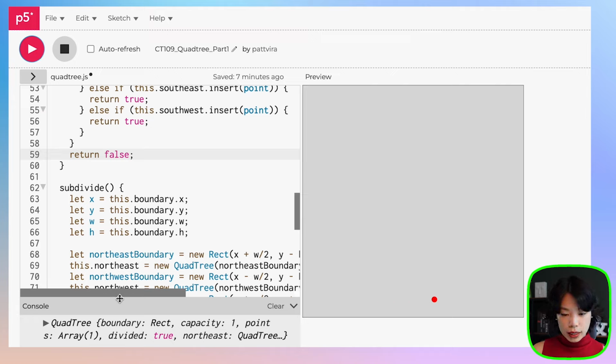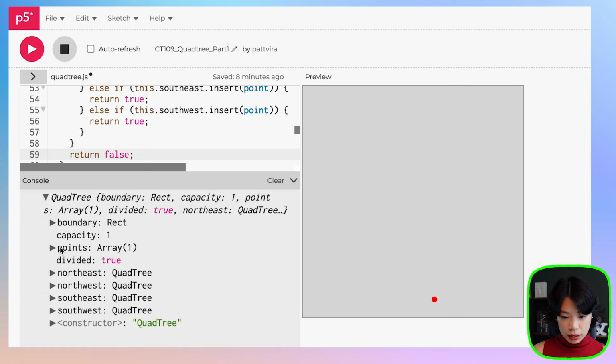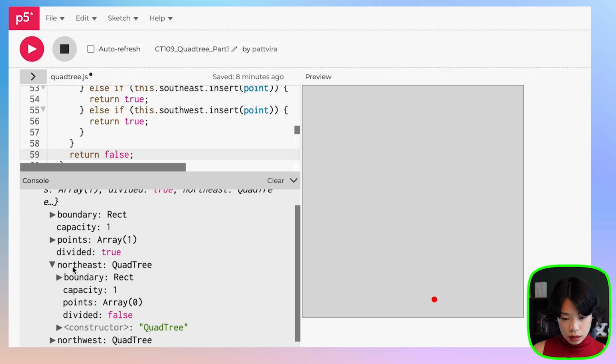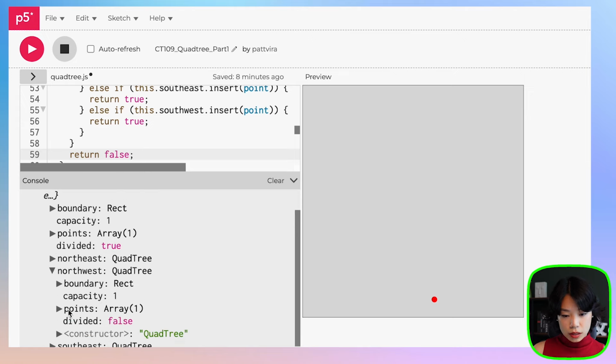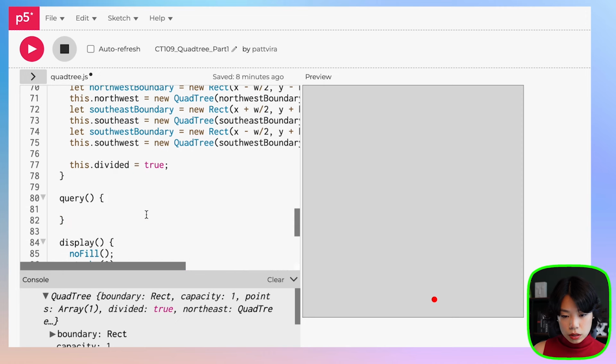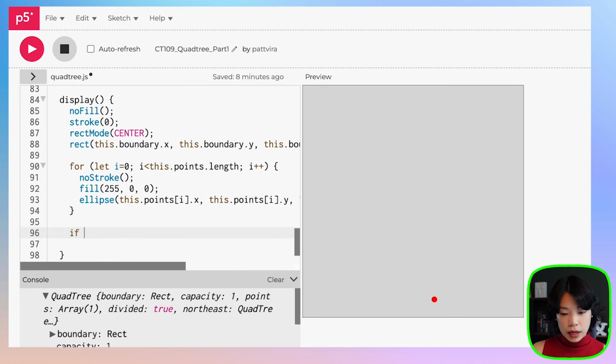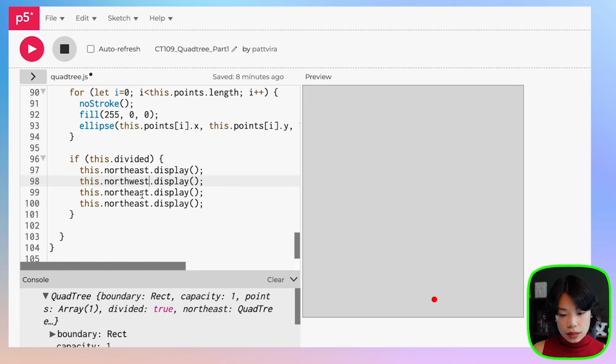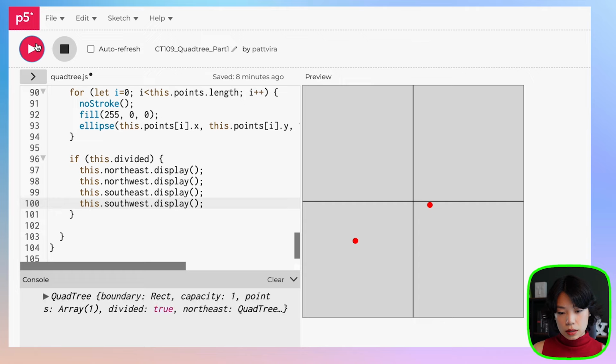Okay, we only see one point here, but you can see that it's been divided and there are actually two points, I think. So there's one point in the big boundary, and then in the northeast, no point. Northwest, there's a point here. All right, so we need to go to display and basically write if this dot divided, then we want to display each of the points and also the boundary of that subdivided square. So we're gonna do this dot northeast dot display, right? And we're gonna do it 4 times. Northwest, southeast, southwest. All right.